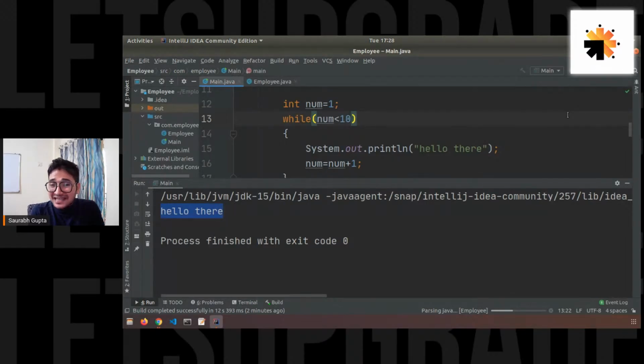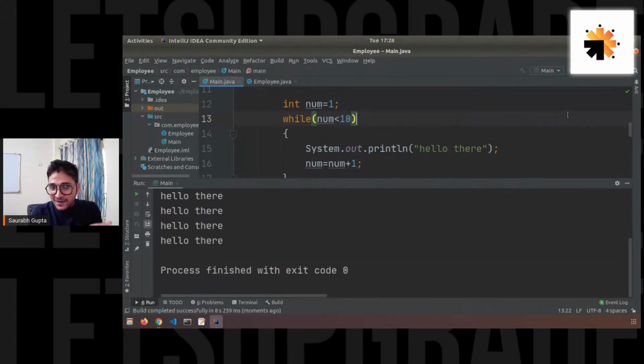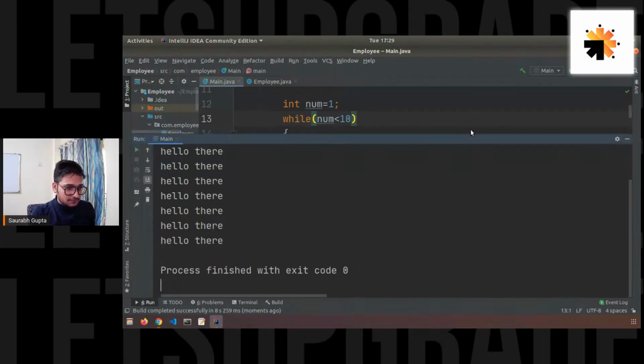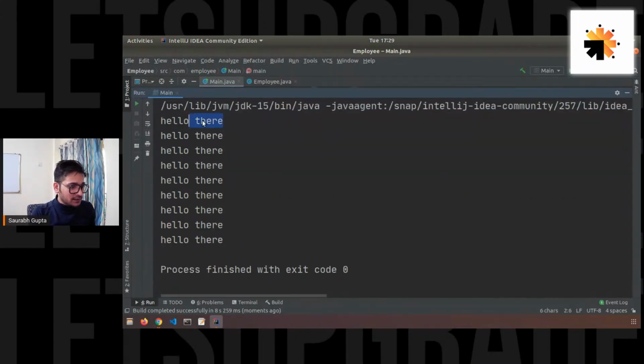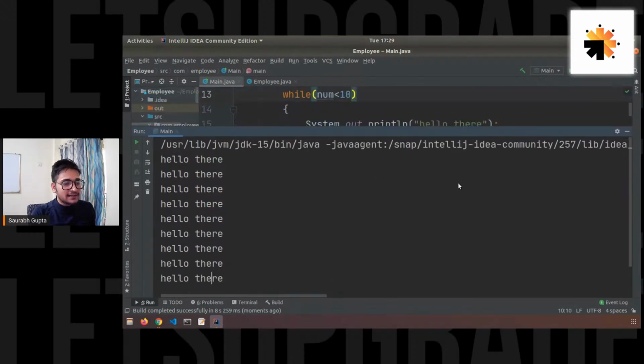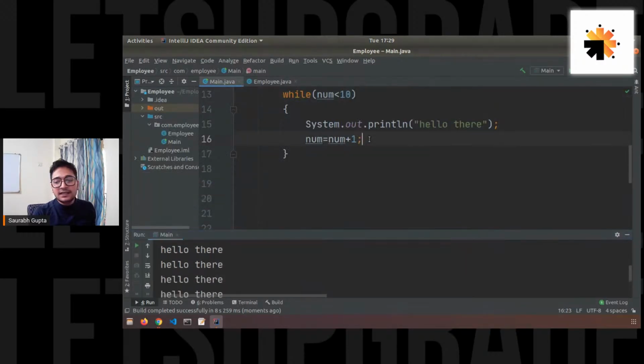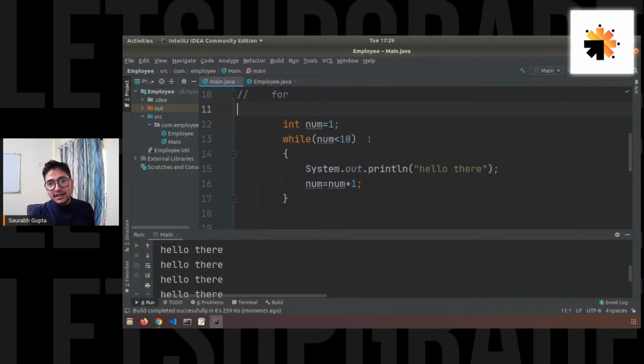No, Mohan, you cannot use if, because if will get executed only once. That's what we have been explaining from the start, and that's why we were comparing both. Now you can see 1, 2, 3, 4, 5, 6, 7, 8, 9. From 1 to 9, it has been executed perfectly. For the 10th it was not, because 10 is less than 10 is false.